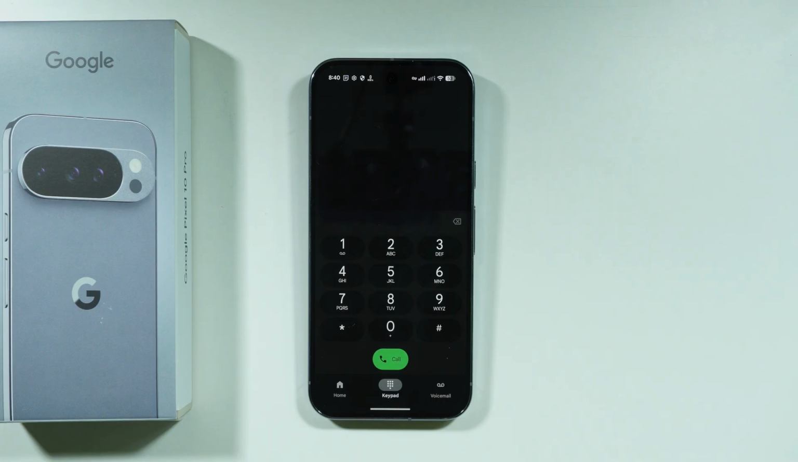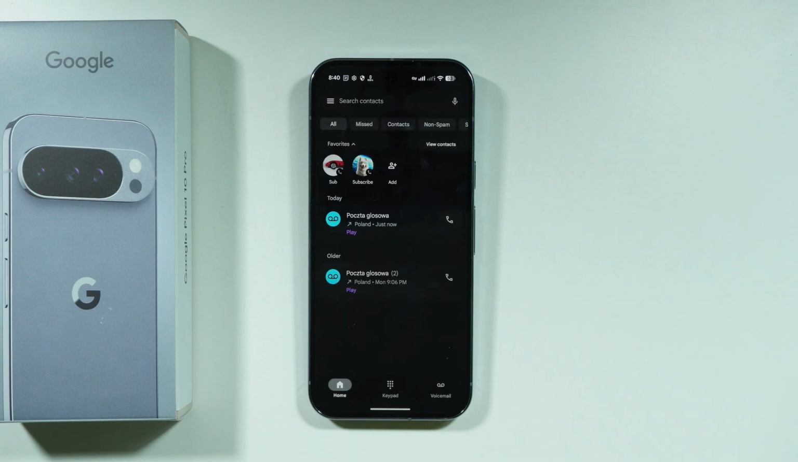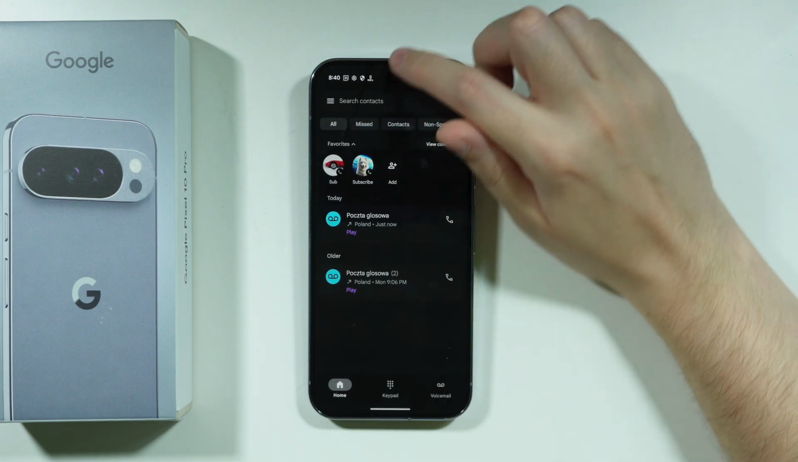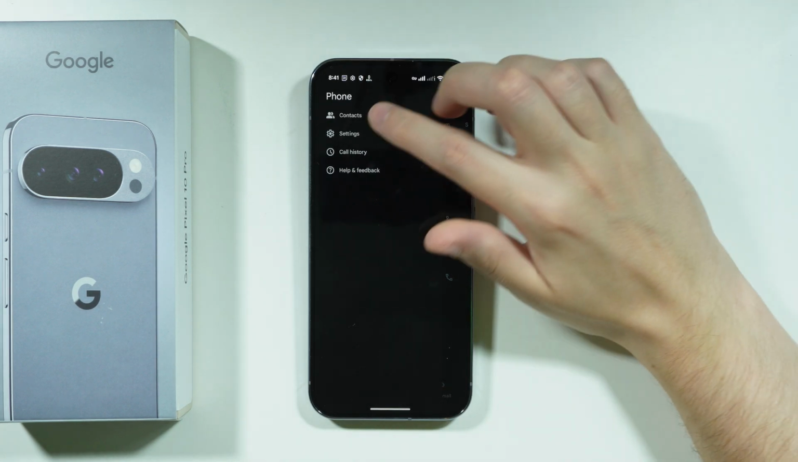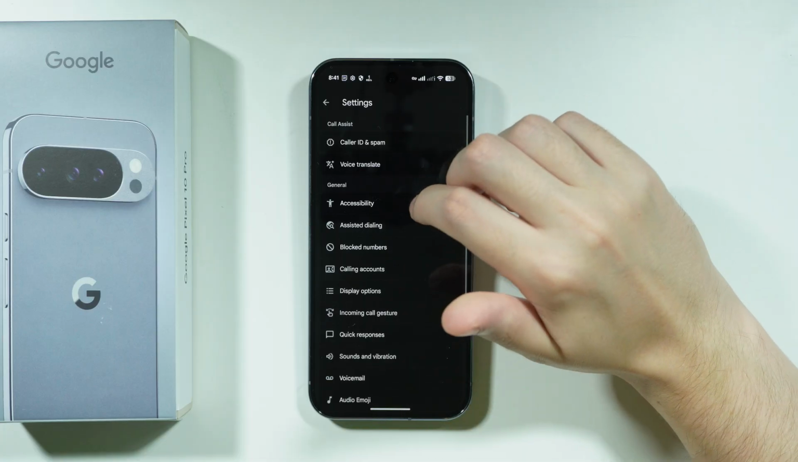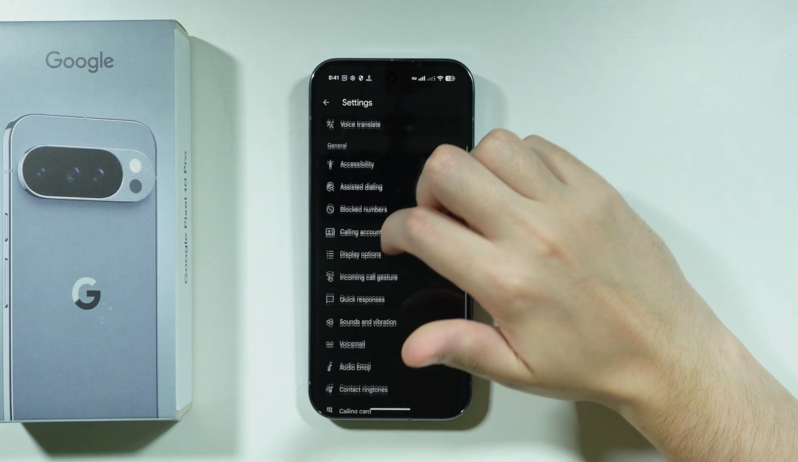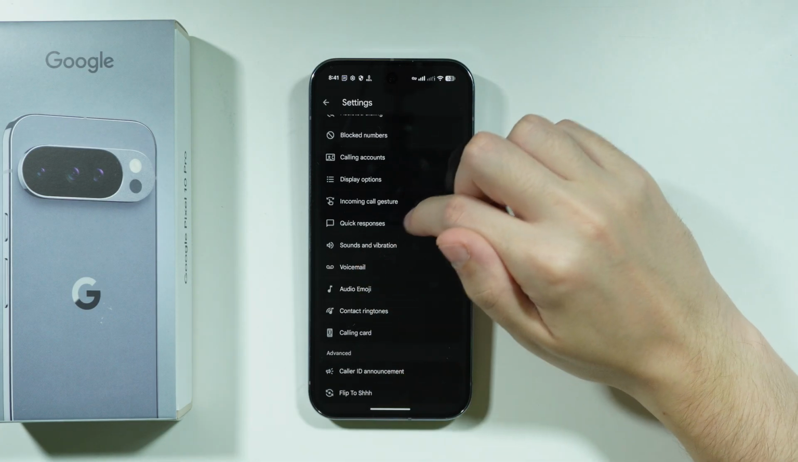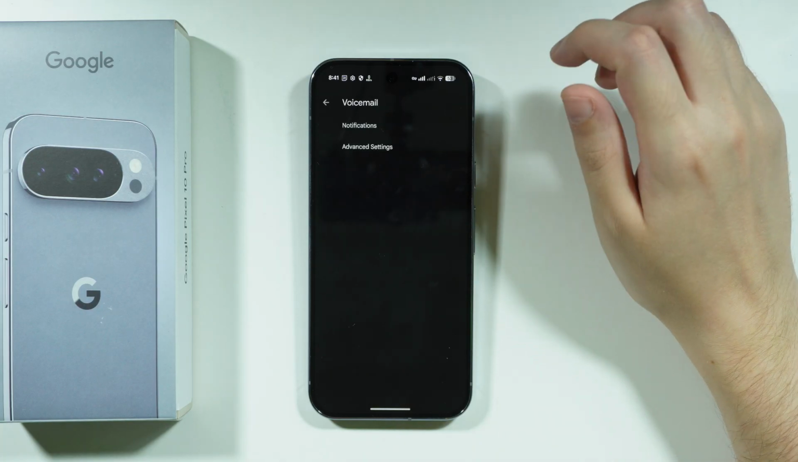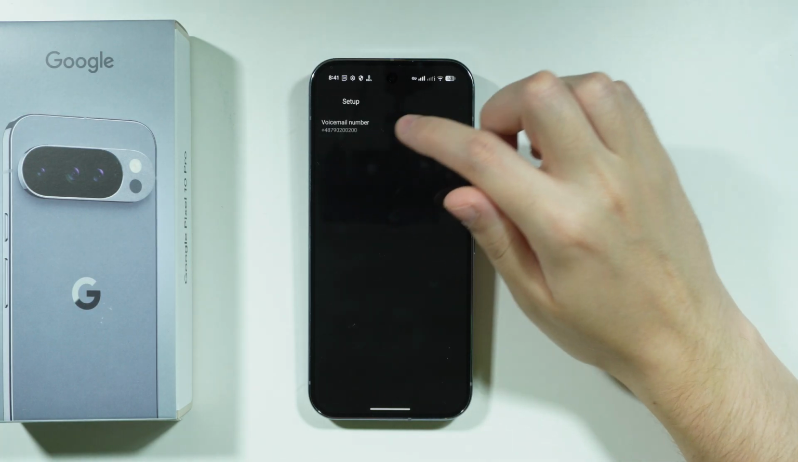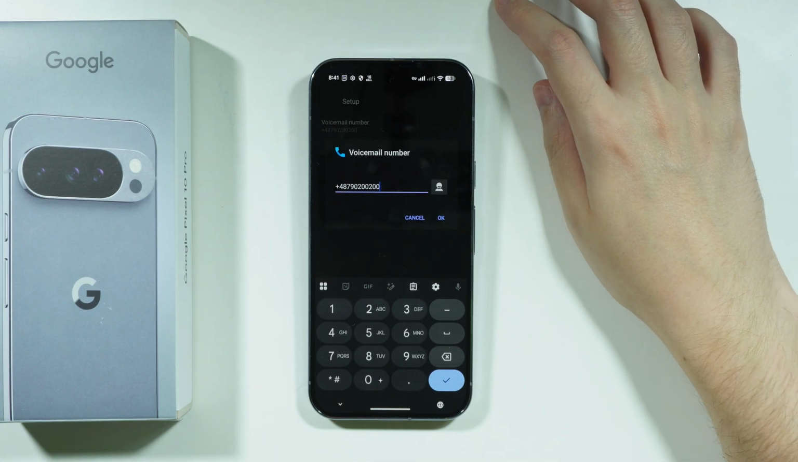it might be due to the incorrect voicemail number being entered in the settings. So you can switch to home over here to the home page, tap on these 3 lines in the upper left corner and go to settings. After that, you should be able to go to the voicemail option over here, select your SIM, advanced settings, setup, and over here we have the voicemail number which we can edit.